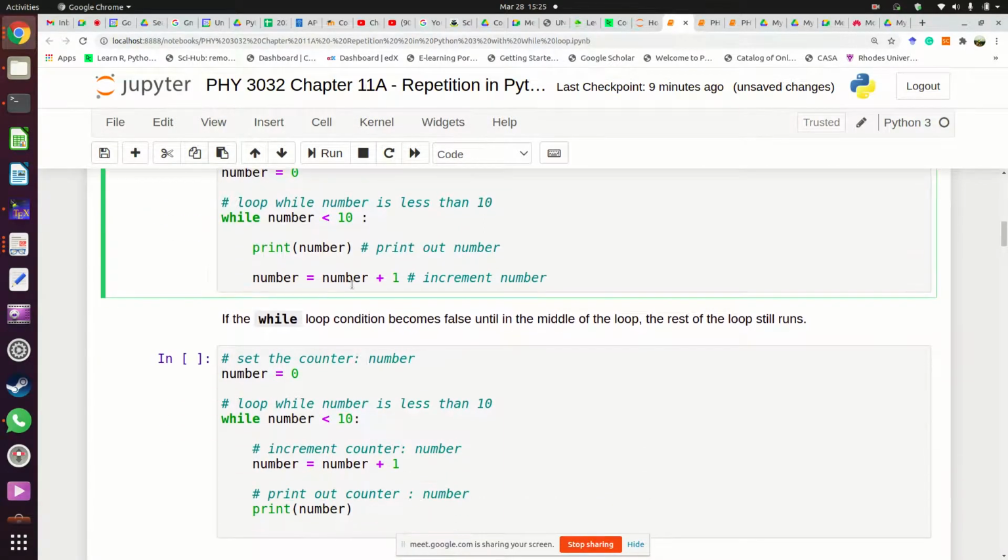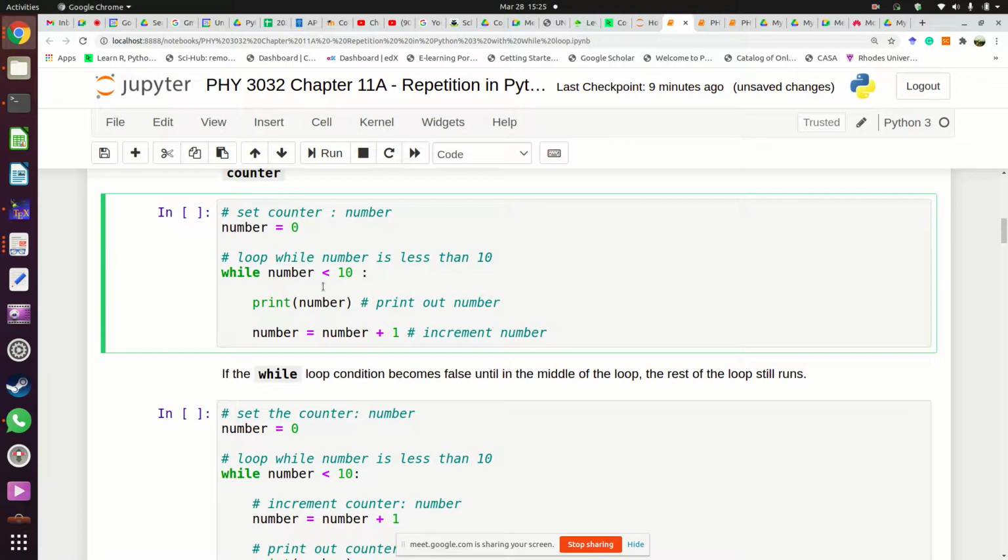So here we increase, because number is 0, right? We increase number 0 plus 1, then we store this new value back in number. Are we clear? So it's going to print 0, then the value of number is going to be increased by 1 here. So it's going to be 1 instead of 0. Is that clear?